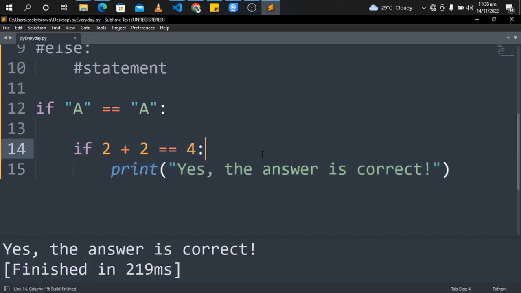Now you can see that we have two if statements here. So a is equal to a, the condition was met. It then moved on to another if statement, and then you say if 2 plus 2 is equal to 4. The condition was met, and it printed this.